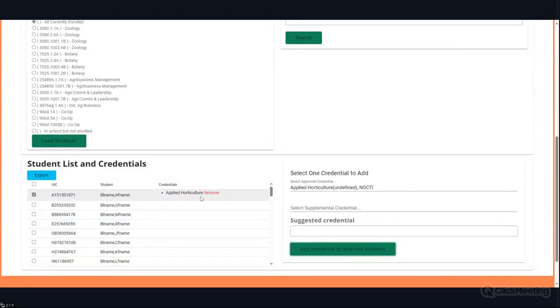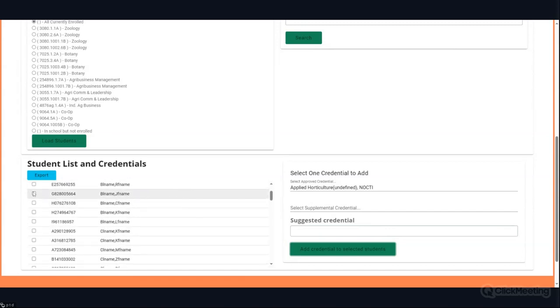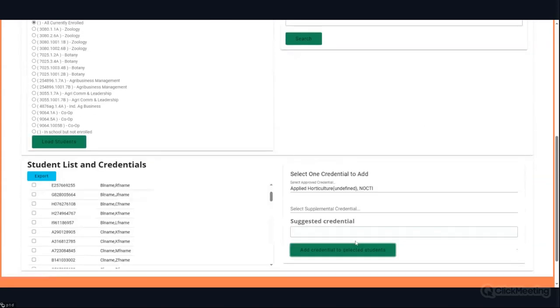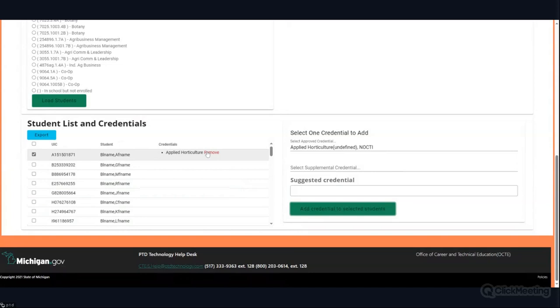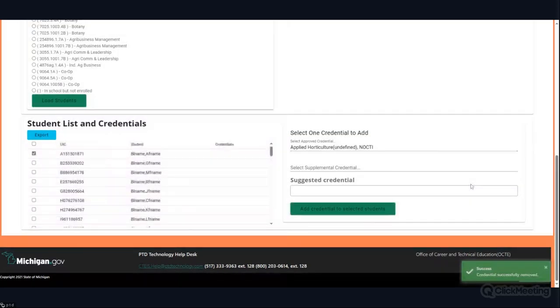So for this student, I've applied this credential, and you could do so by selecting multiple students here and making your credential selection over here. And if you need to remove, you can just hit the remove button, and as you can see, that credential was successfully removed.